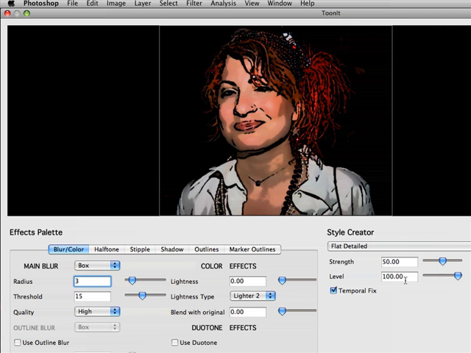So now if we take a look at level, which is the other parameter in Flat Detailed, level controls the shape of the color regions that make up the shadows and highlights. If level is high, the shadows become larger and more pronounced. When I change level to a lower value, then the shadows get smaller and narrower, and you can see that's what happens when I set the value to 0 or something like 20.